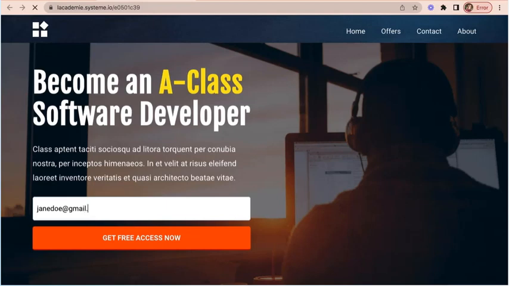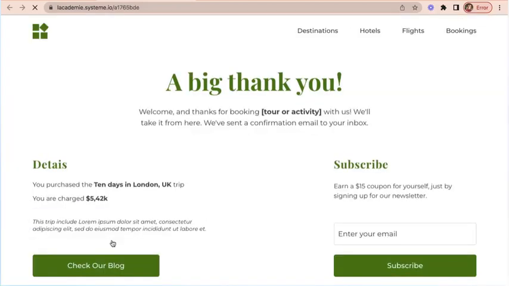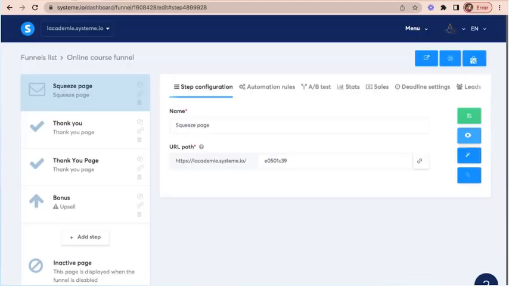So that's pretty awesome. Next thing we want to do is just put in an email to check and make sure that we've set everything up properly. So there you go. Boom, it took them right to the thank you page. So that tells us that everything's set up properly.